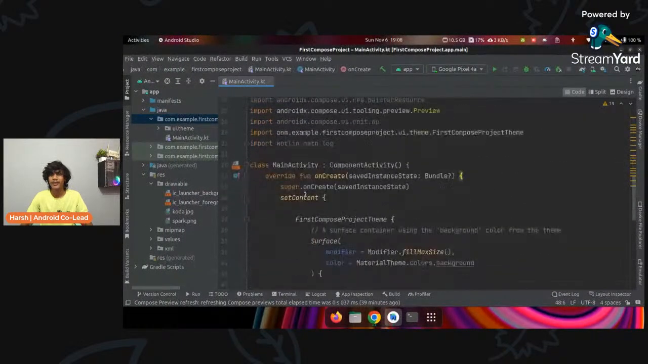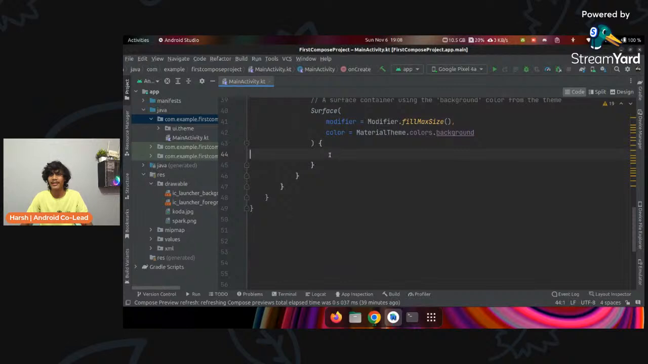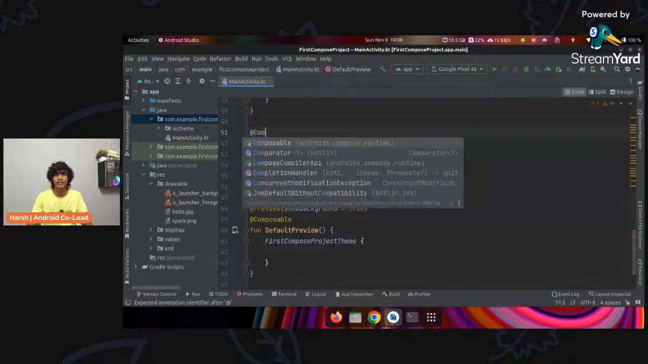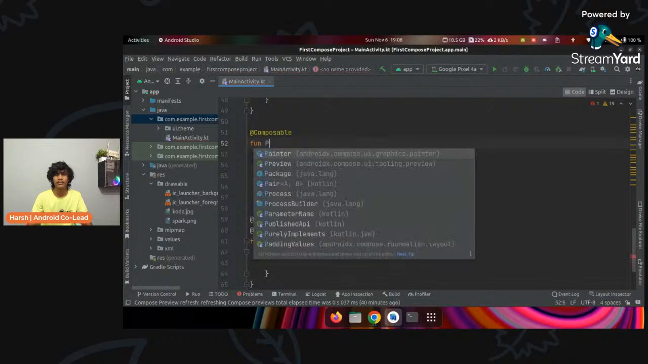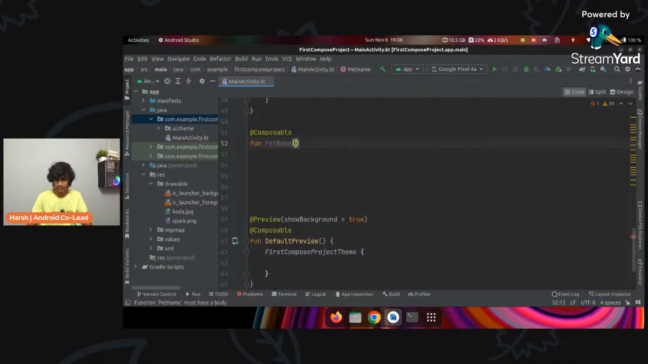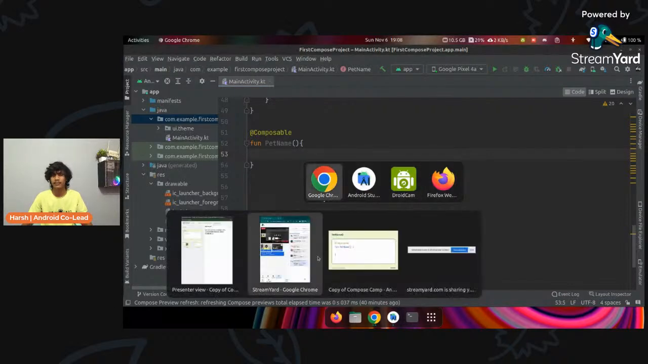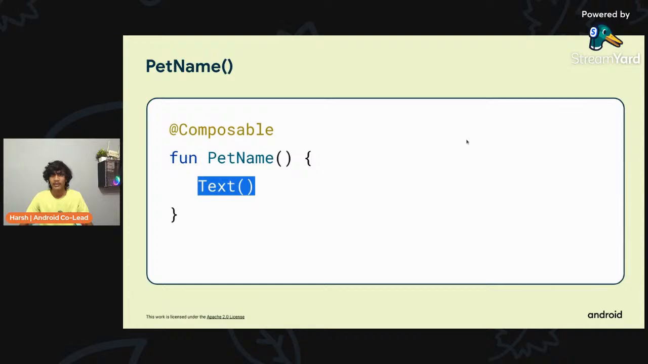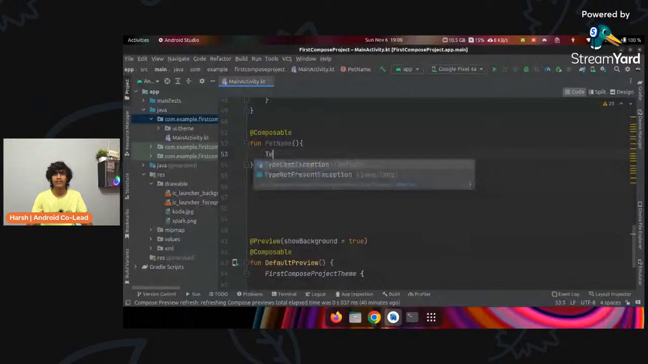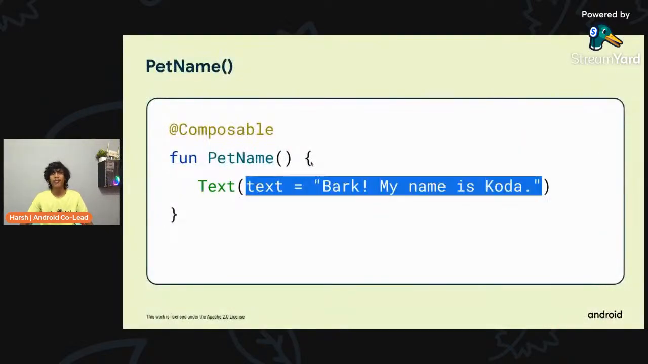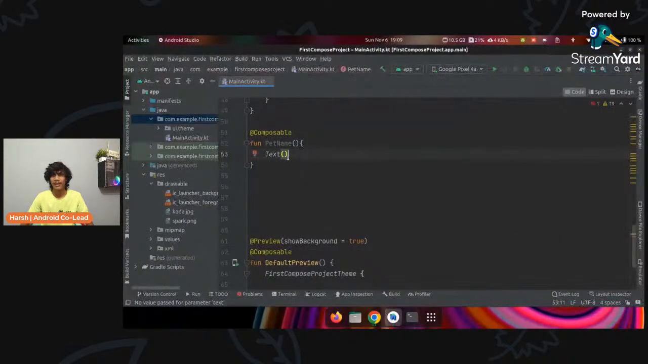This is Android Studio, and when you create a new project, kindly delete the greeting function and all the pre-existing code that is there. And I will create a composable function, PetName. Now we have to add a Text composable also, because we have to show the name of the pet here. After that, we will add some text here: Bark, my name is Koda.